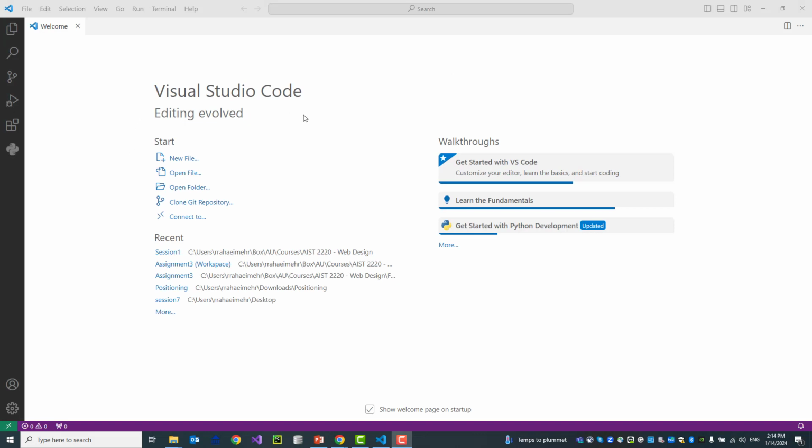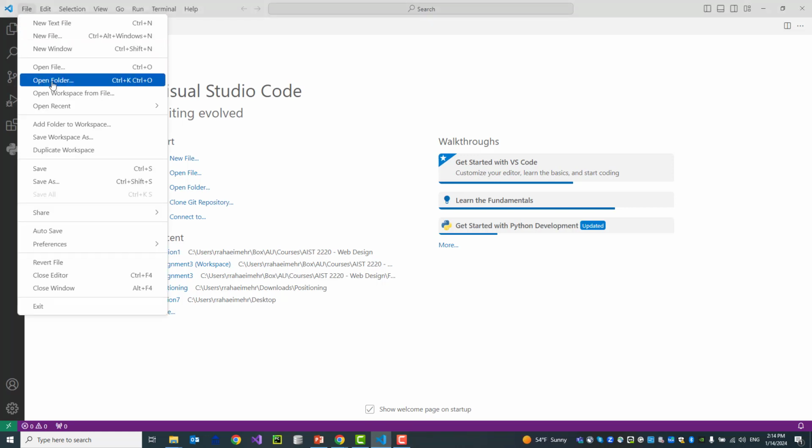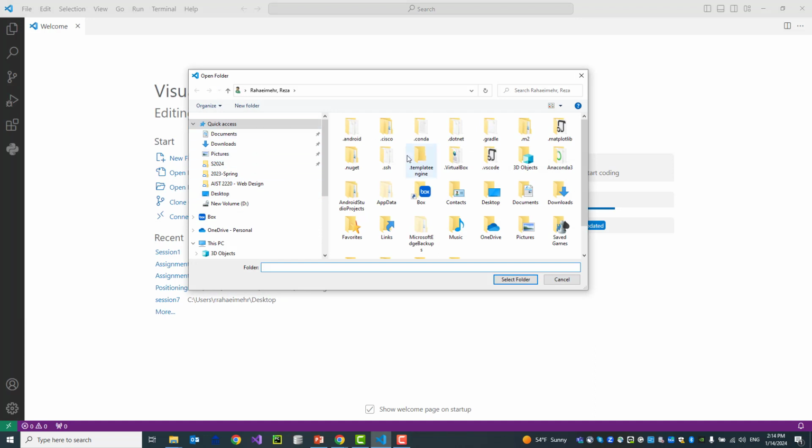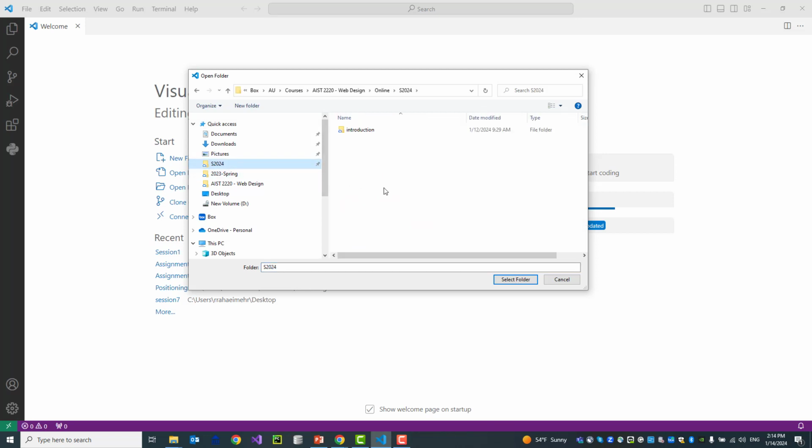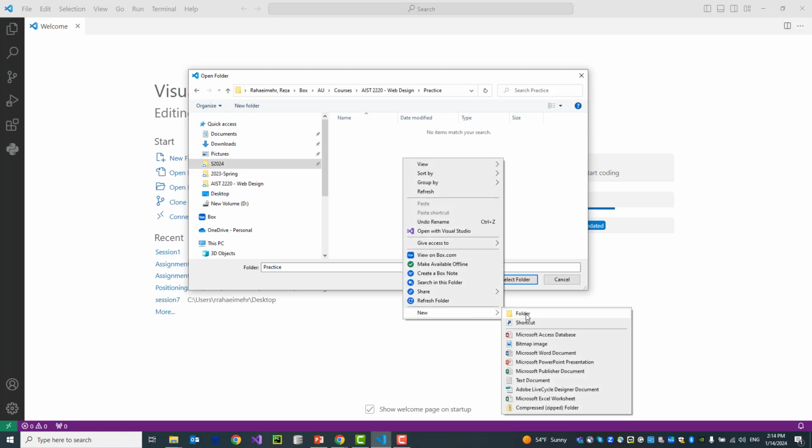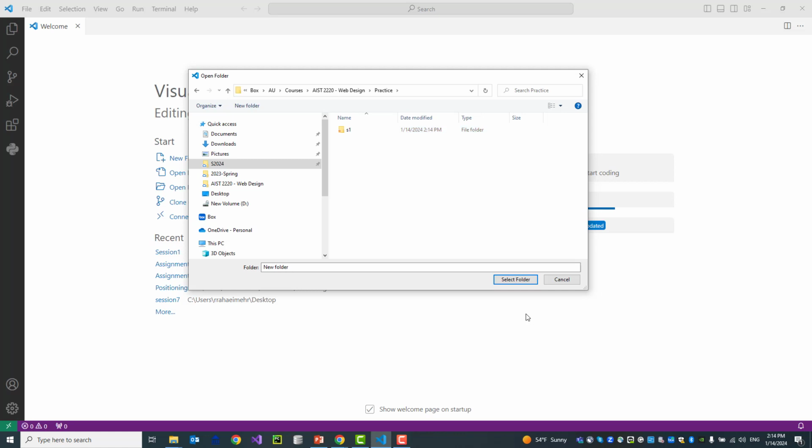Okay, one more time. Whenever you want to create a new website from scratch, you go to the File menu of your Visual Studio Code. Then you should choose Open Folder. Then you need to select the folder that you want to store your data in. Assume in this folder I want to create a new folder like S1 and store my file inside this folder. So I should select this folder.